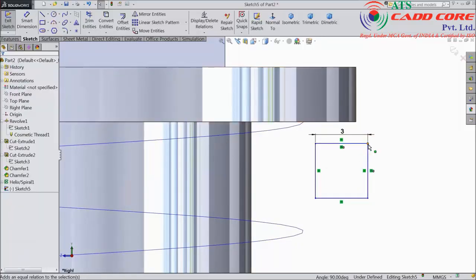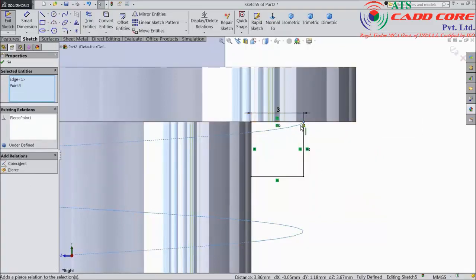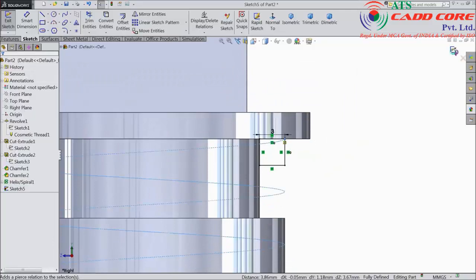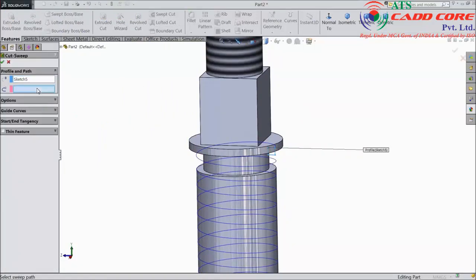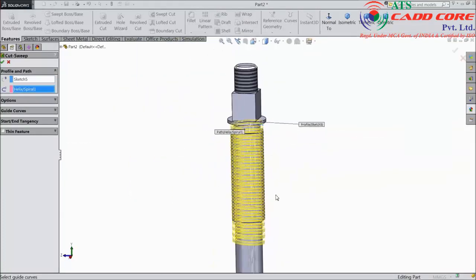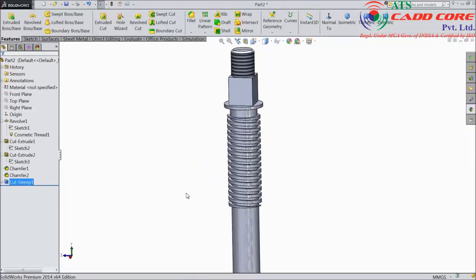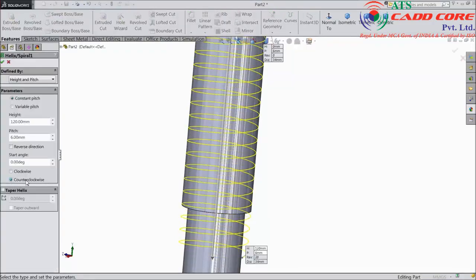Okay. Now select this point and this point. Select this point and select this. Choose pierce. Now it is pierce here. Exit. Now go to feature, select swept cut. The sketch is selected, now select path. Okay. It is looking reverse, so we want to change it. Just go to helix, edit, choose counterclockwise. Okay.